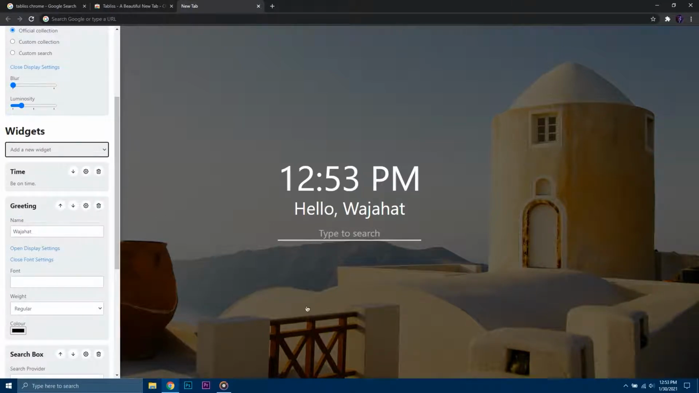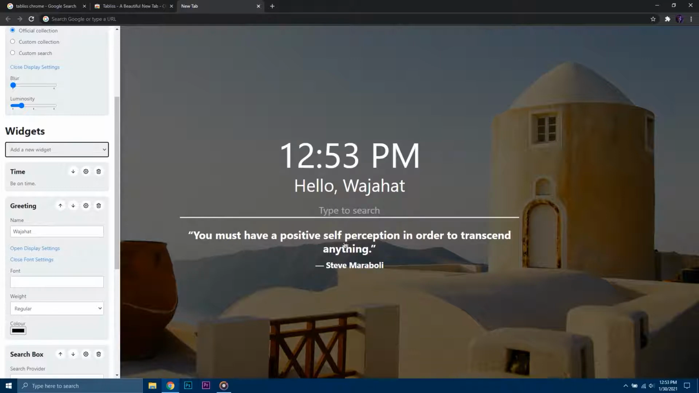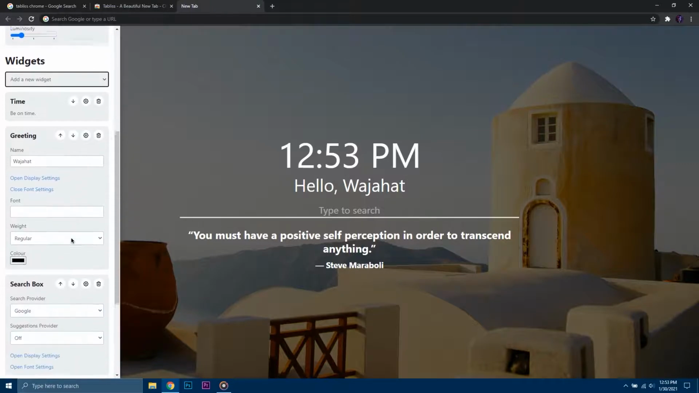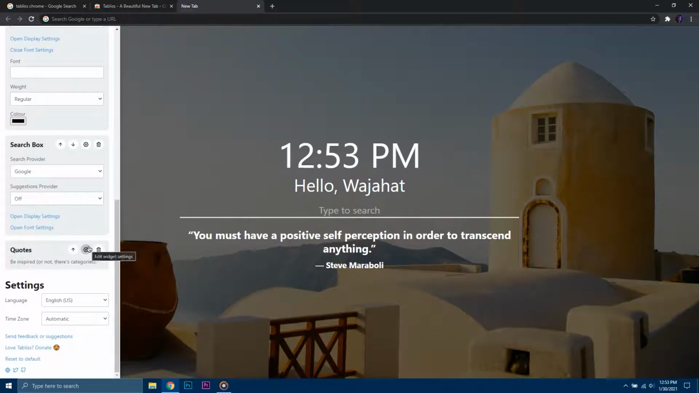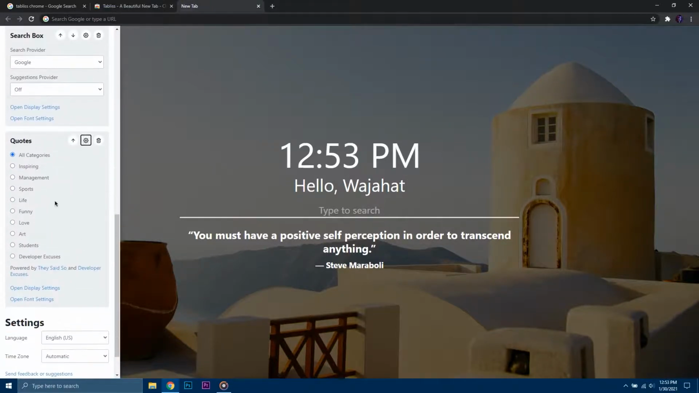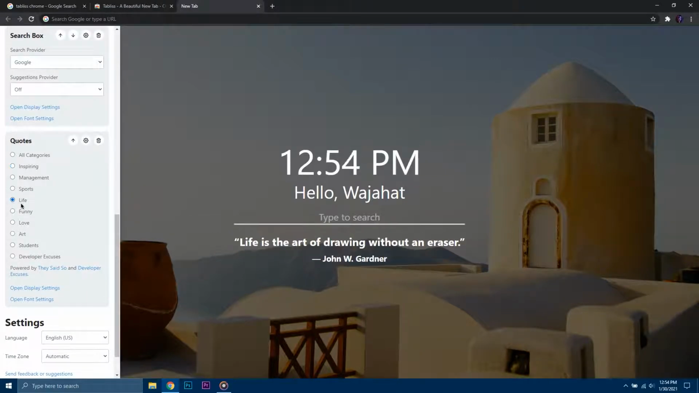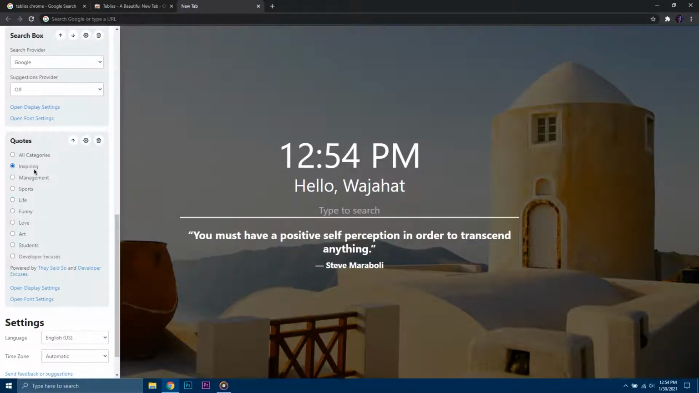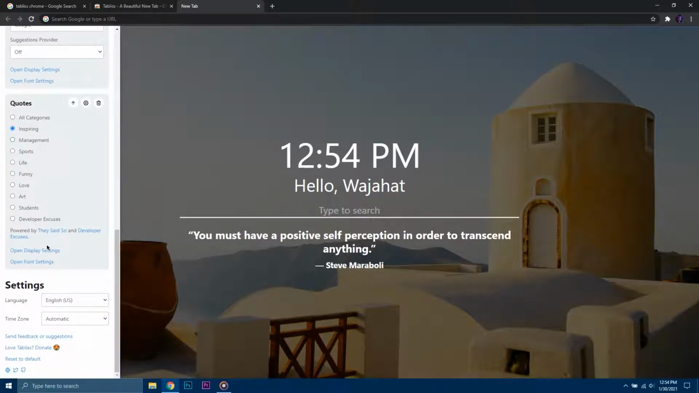Now let's add the quotes here, because this one is updated regularly on a daily basis. So let's add that one as well. Now let's adjust the position of it by clicking the cog again. By the way, you can change the category of it if you want. In this case, life, inspiring, and stuff like that. But I will keep it as inspiring. But you can do whatever you want.